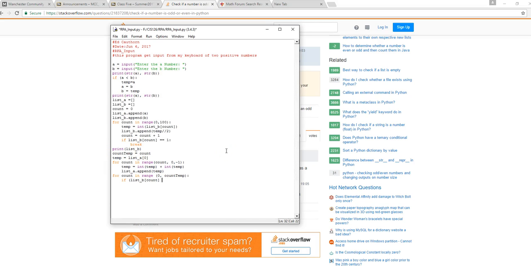Never, ever in Python be afraid to look something up. Okay? Temp equals int list underscore b count. Then you're going to do this. If temp mod 2 equals 0. No, you're not. You're going to put down not equal 0.